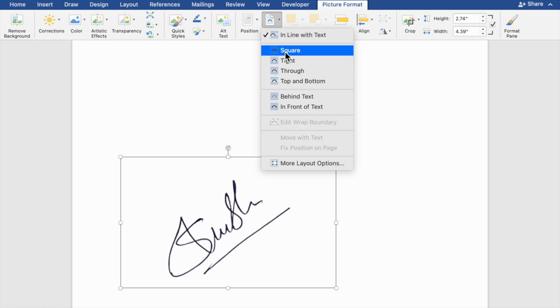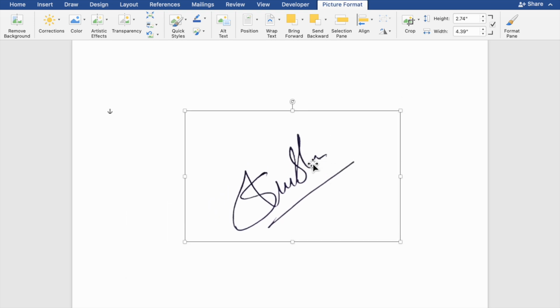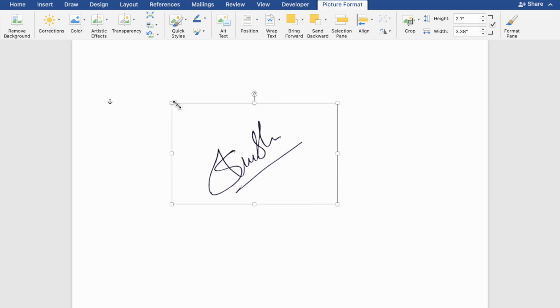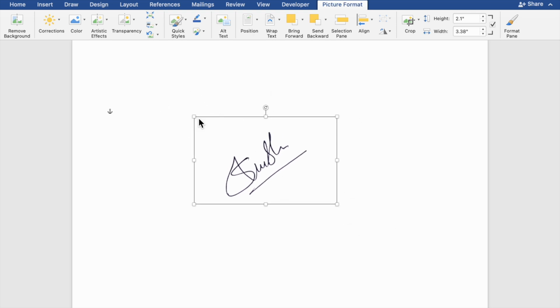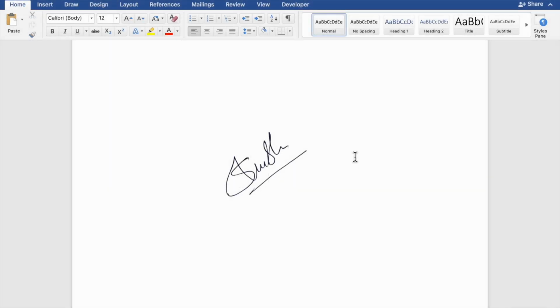Okay, go to Wrap Text, and you have to select In Front of Text. Then resize it a little bit. Then just save it with your name. Then click on Save. So like this you can create a digital signature in Word.